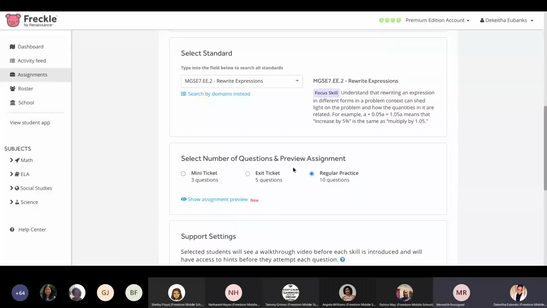Once you go to the next section, you're going to determine how you want this to be presented. Typically, the mini ticket option is something like a bell ringer option. So if you want this to be your bell ringer, it's just 3 questions. Would you like it to be 5 questions or just 10 questions, a regular practice assessment?